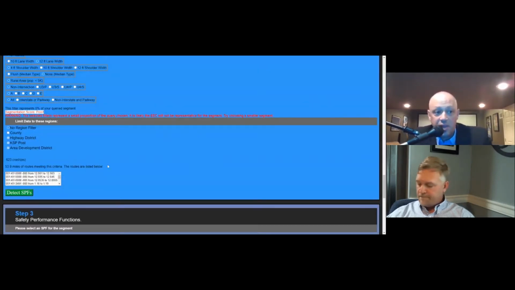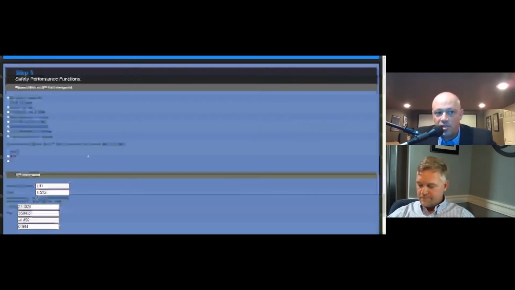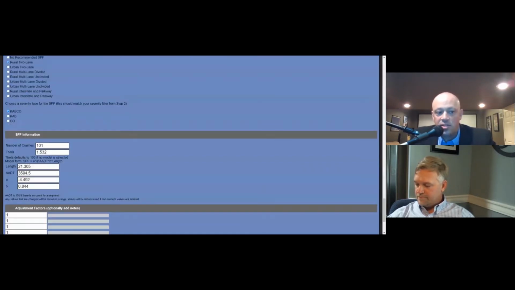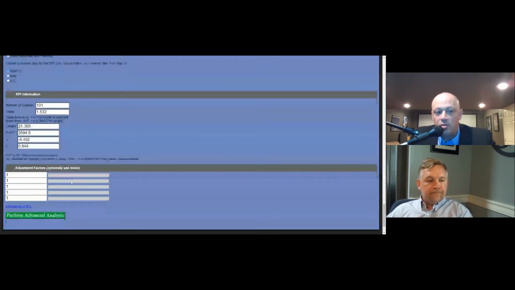So I'm going to detect SPFs. So that takes the geometrics there. Of course, it suggests a rural 2-lane road. 101 crashes. These are the parameters for the SPF. We're looking at 21 miles of road. Here you would want to look at the information of adjustment factors, click on that, and adjust this segment if it's different from the base conditions.